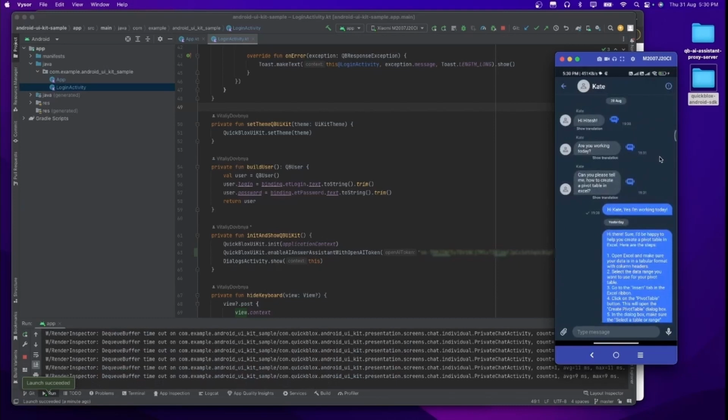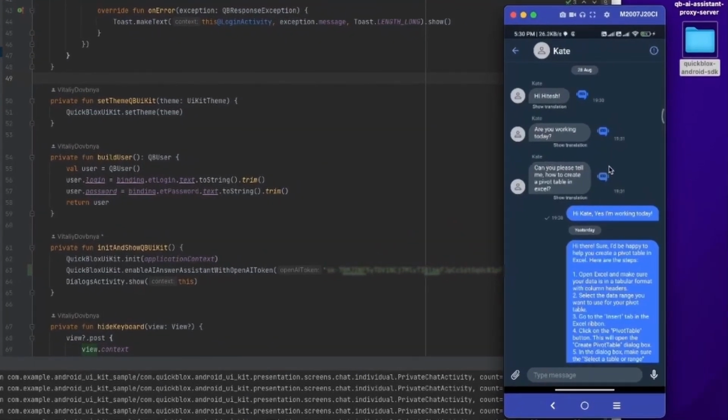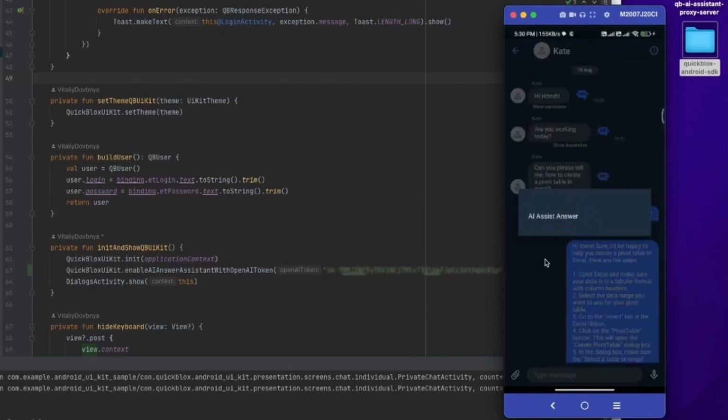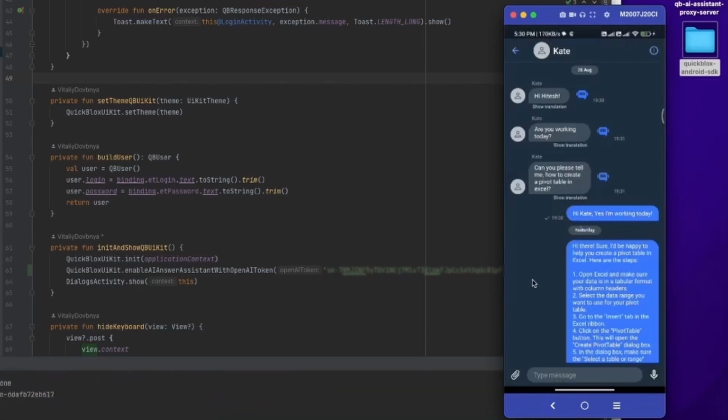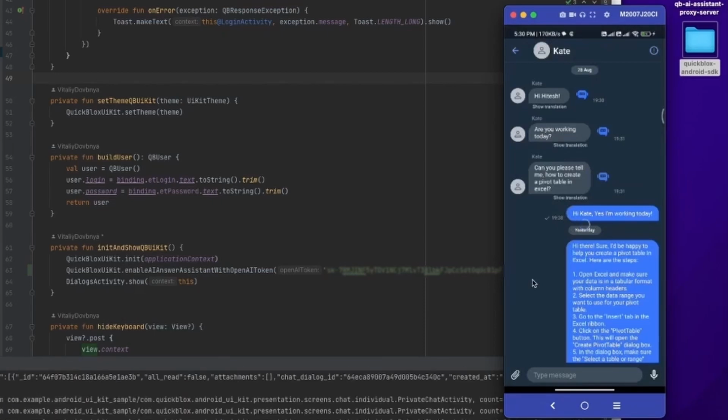Now here we have some messages from Kate. Let's try to generate a response for any one of these messages. In the third message, you can see that Kate is asking me if I can tell her how to create a pivot table in Excel. Now to generate the AI response to this message, we simply need to click on this robot icon here. After clicking, we need to select AI assist answer and we need to wait a couple of moments till it generates the response.